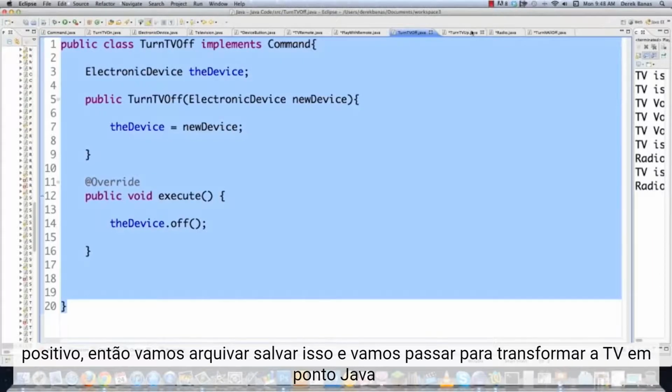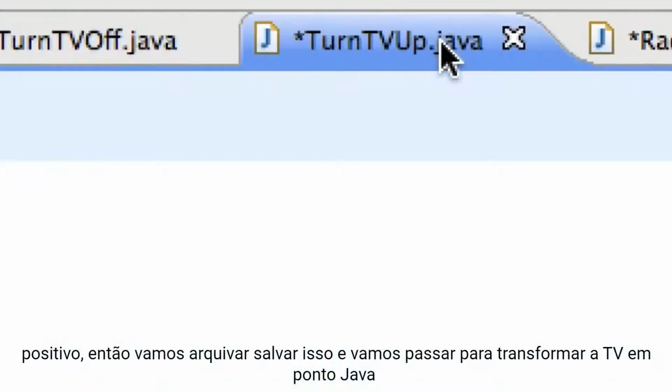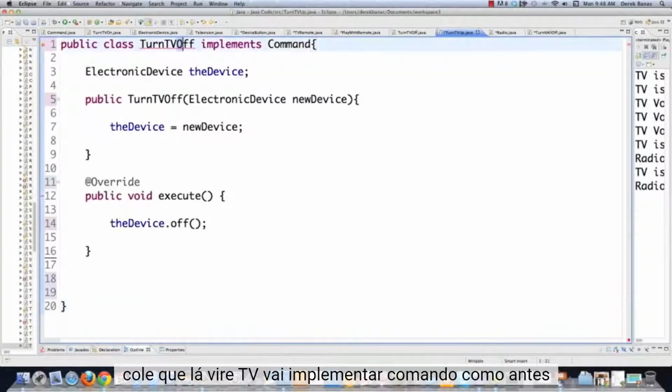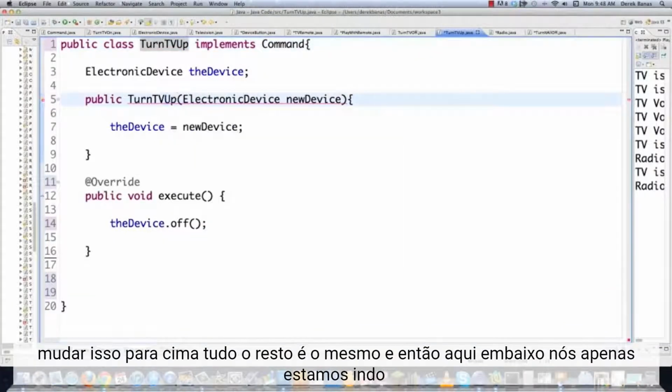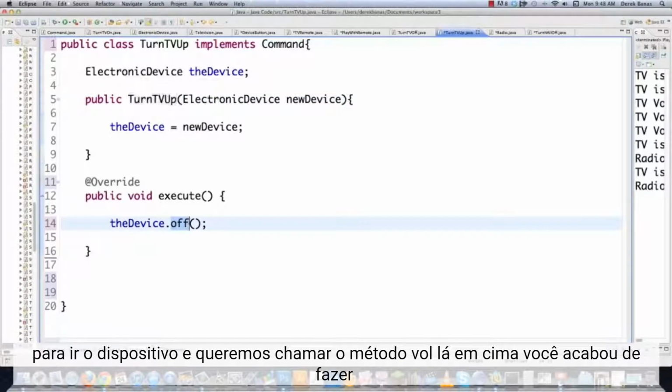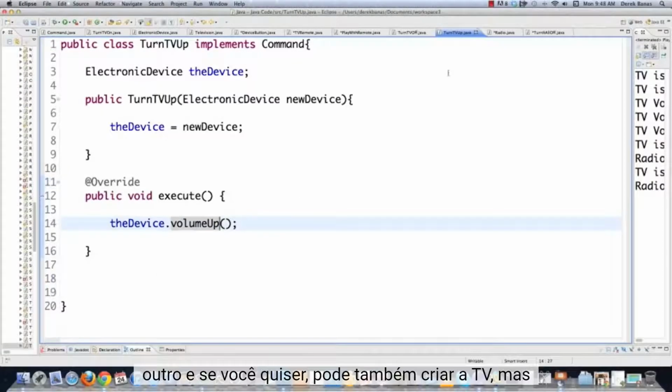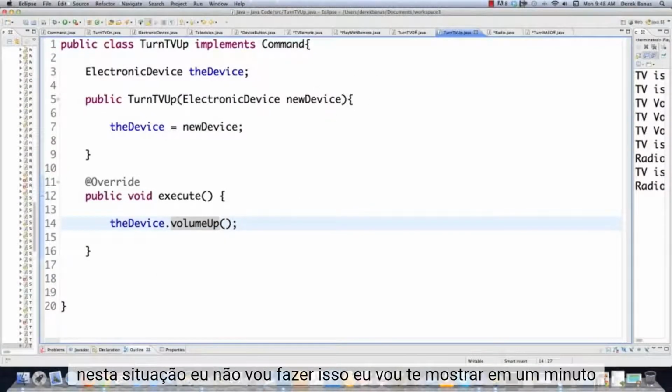So let's file save that, and let's go over to TurnTVUp.java. Paste that in there. TurnTVUp. Going to implement Command just like before. Change that to up. Everything else is the same. And then down here, we're just going to go to the device, and we want to call the method volumeUp. There you are. Just did another one. And if you want to, you can also create TurnTVDown, but in this situation, I'm not going to do that. I'm going to show you in a minute how to use an undo command to do exactly that.